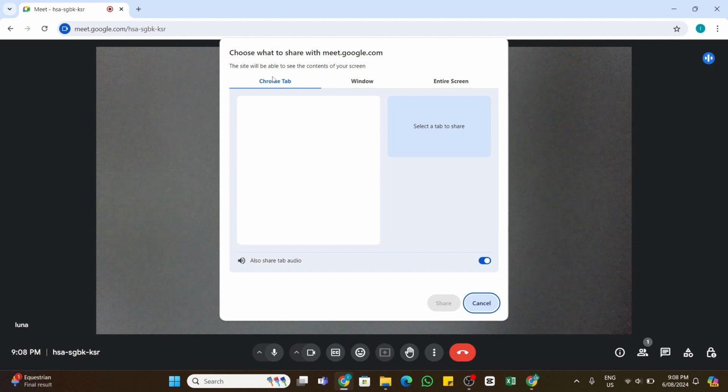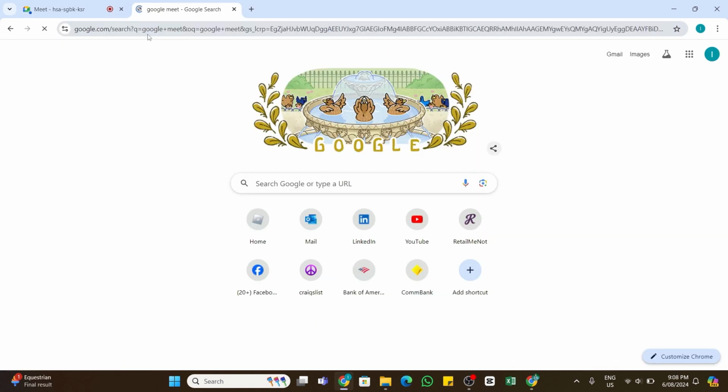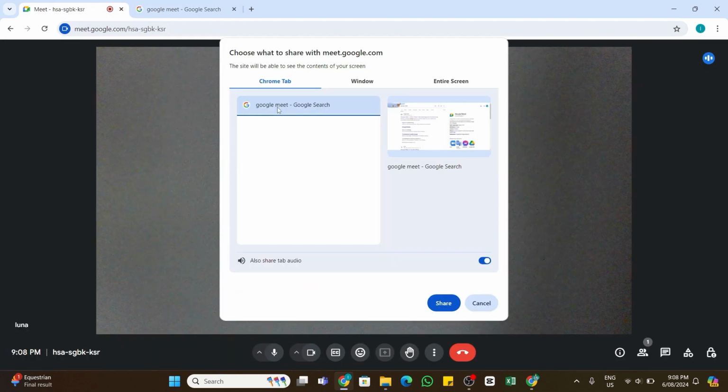For that, first of all, you need to open any new tab and here type in the website name which you would like to share. Now come back to the previous page and here you need to tap on this to select it. Once selected, at the bottom you will see also share tab audio. Make sure the button at the right side is toggled on.